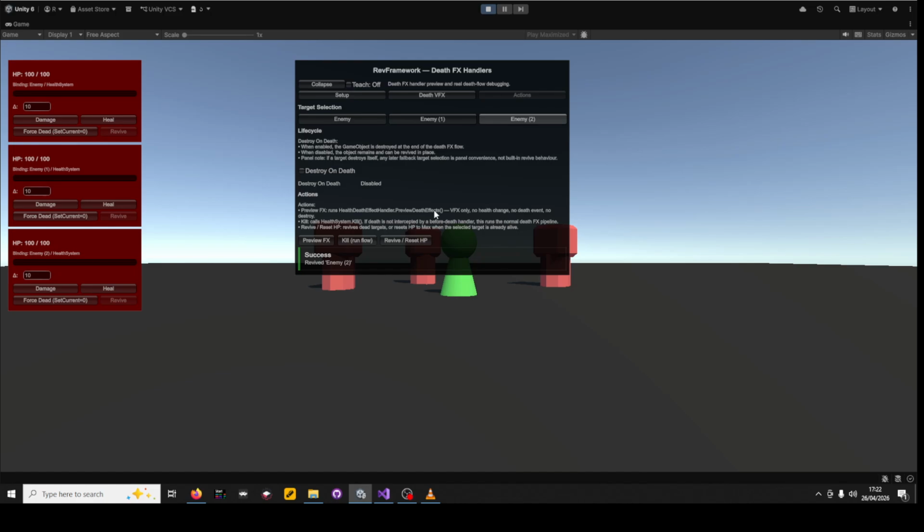Now, this demo is intentionally simple. We're just toggling a few visual and timing effects, but the important part is the structure behind it. This is all being driven through a real event-based death flow. So instead of hard-coding behaviour in a dozen different places, you've got one consistent point to hook into, and that's where the real power comes from. You can keep it this lightweight, or scale it up into something much more complex, without changing how the system itself works.